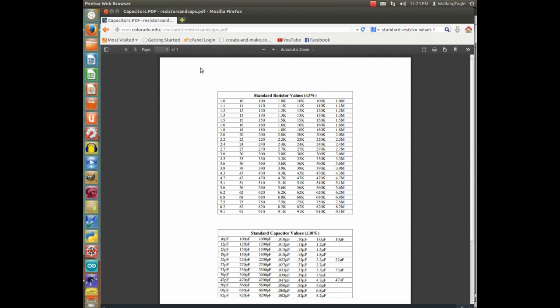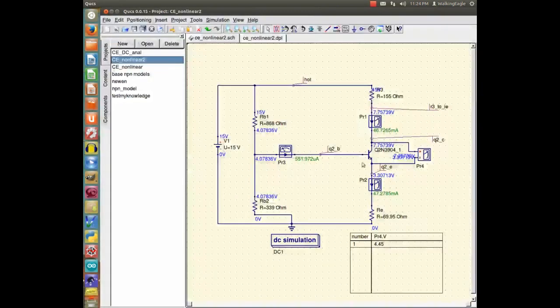So I got that. I printed it out because we're going to turn that off to go look at the circuit. I am high on my voltage across this, and I am low on my current. The first one I'm going to change is RC, because it can be changed without affecting this biasing circuit. And I would like to make it higher because that would lower this voltage right here. So the next highest value after 155 is 160.